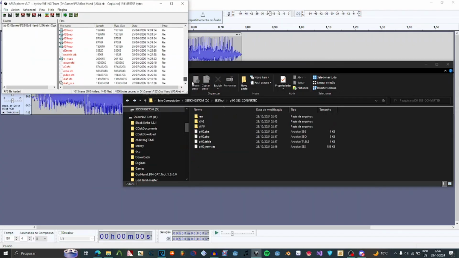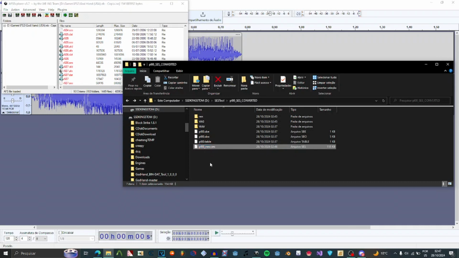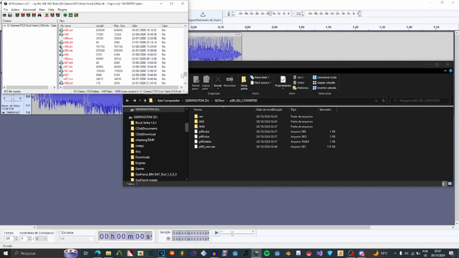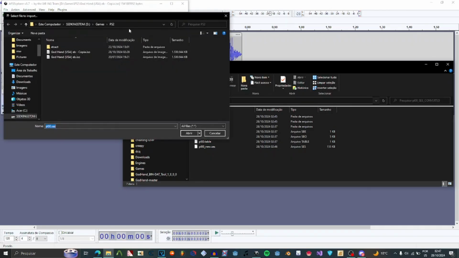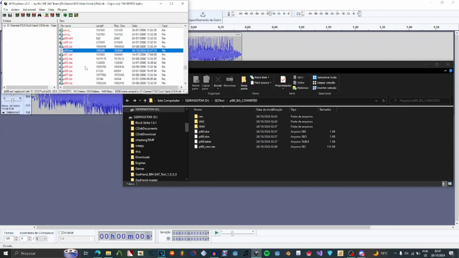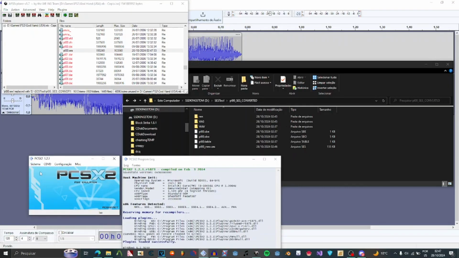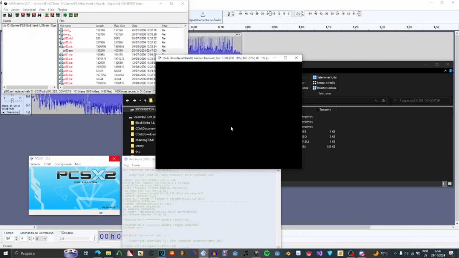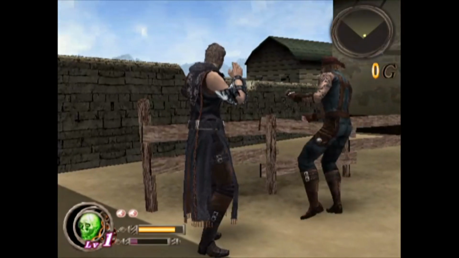Now that we have this, we need to find the name of the SCS file. For example, if it's PL00 underline new, so we have to find PL00. In my case, PL00 is the one of Gene, the player. So we just go in here and replace. Now let's see how it behaves in game.